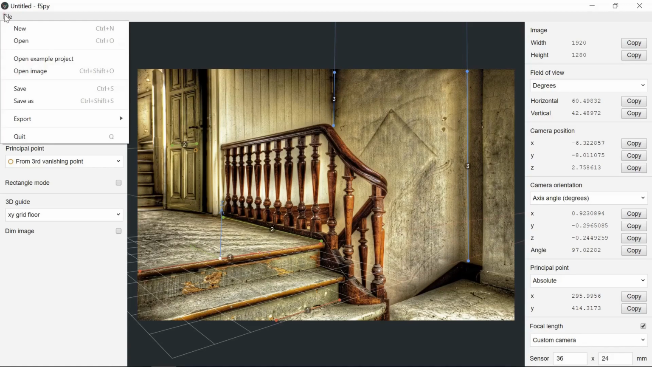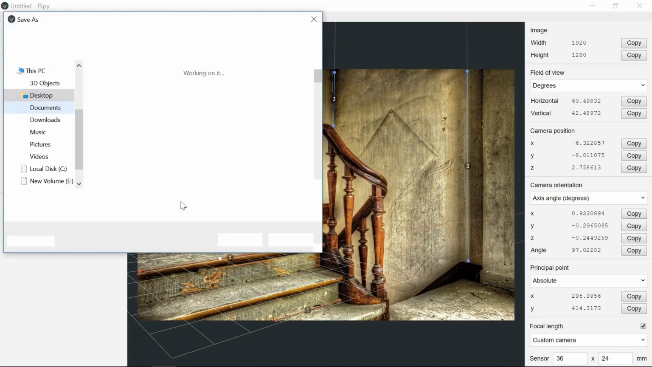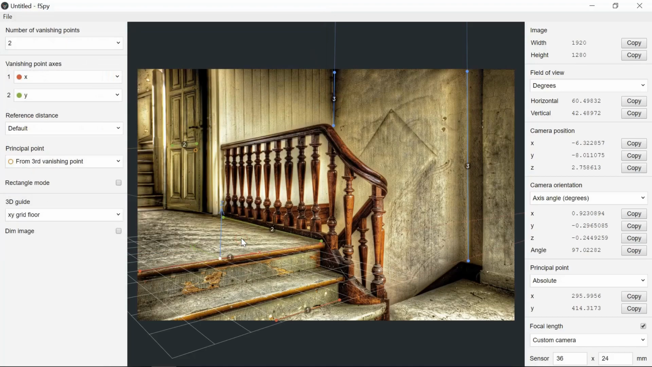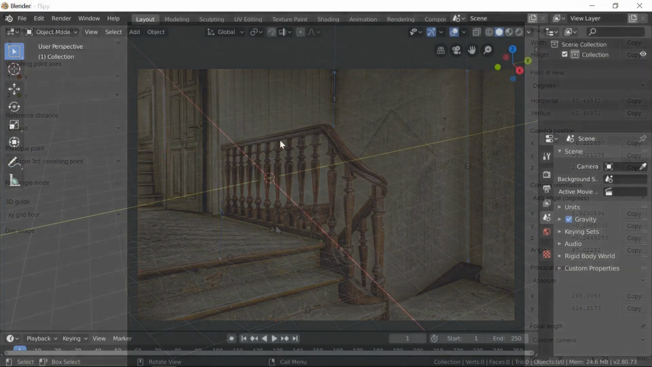Go up here to File, Save As, and as usual I just dump everything on my desktop. Not the tidiest of workers. Just name it anything. Now we've finished with this, and we can pop it into Blender.